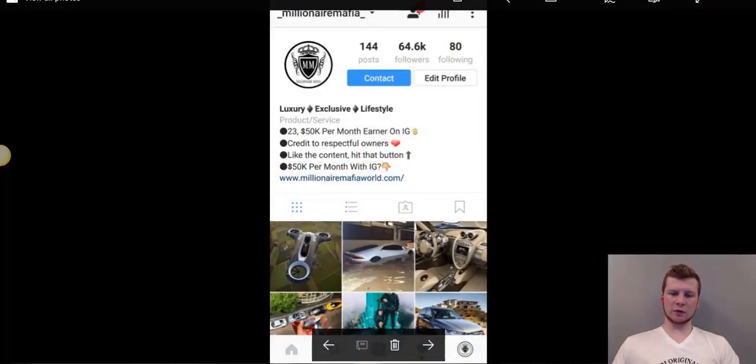So this is what it would show on the desktop. Let me spin back over here to the actual app, and you'd see what this would look like here. So 23, 50K per month. Like the content, hit that button. The little red heart, that's actually the like button on Instagram. And everything matches. Congruency is key. Write that down. Congruency is key.